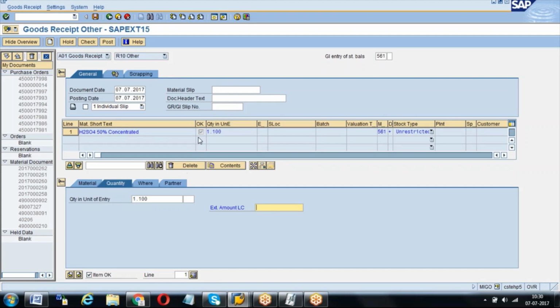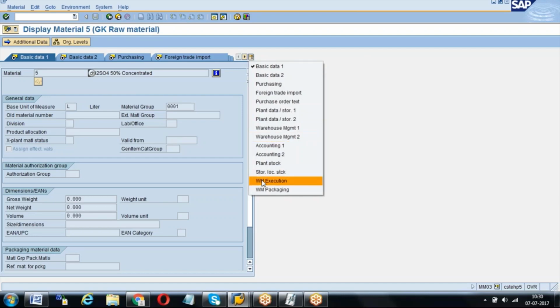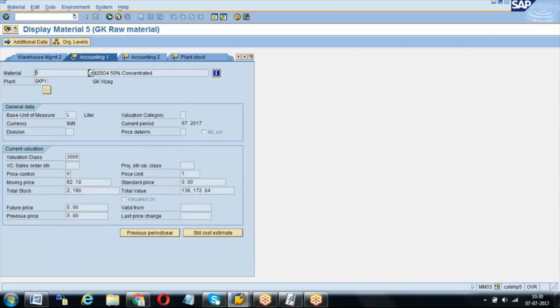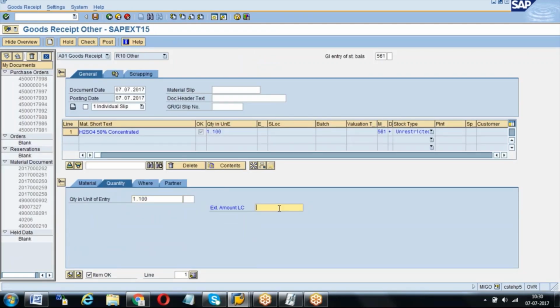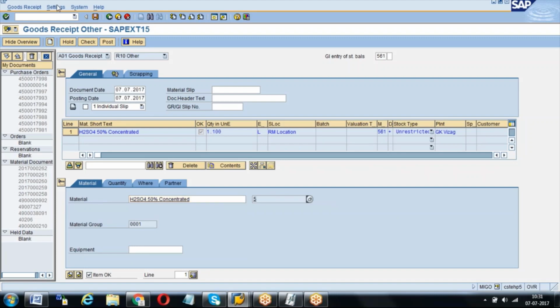If you have a material master with a proper price in the accounting view, the system will take the price from this. It will calculate as per the price given in the material master. If there is no price in the material master and you have not given the amount in LC, then the system will update it as a 0 price. Amount in LC, plant is GKP1, storage location is 0002. Okay. Before that, let's open the stock overview in a separate screen.